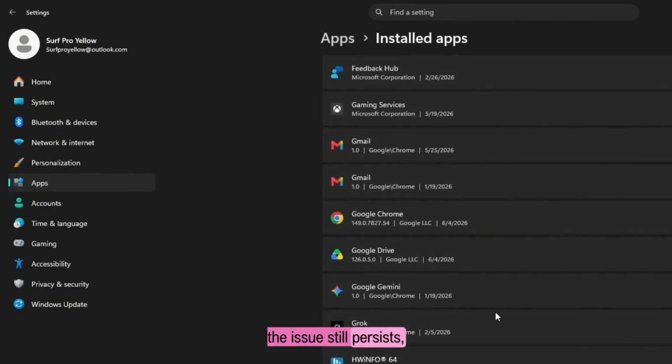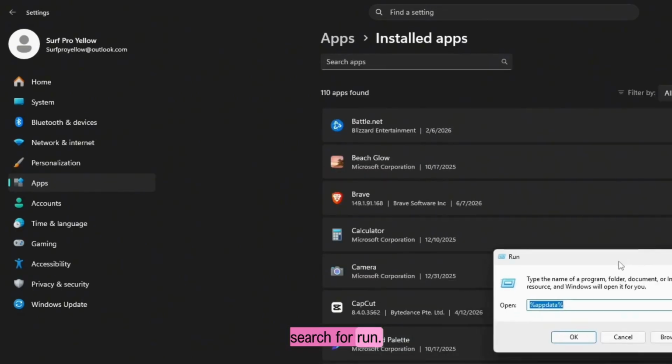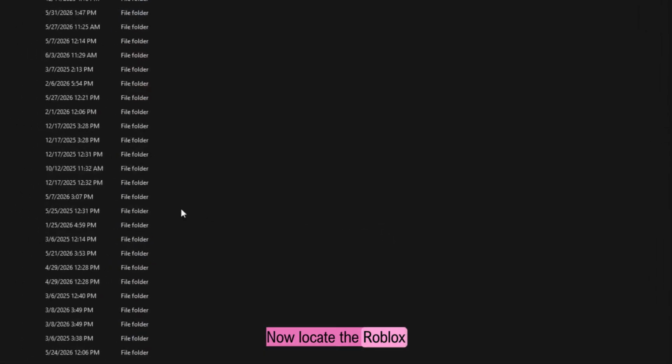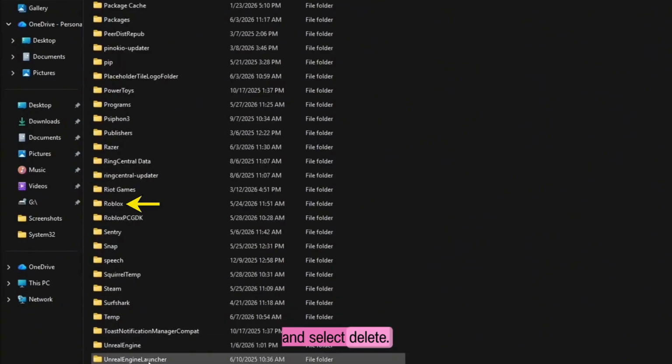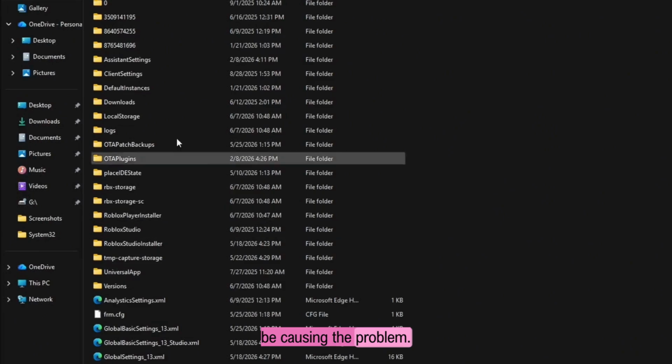If the issue still persists, try clearing Roblox local files. For that, search for Run. In the box, type in %localappdata% and press Enter. Now locate the Roblox folder, right-click it and select Delete. This will remove temporary Roblox files that may be causing the problem.